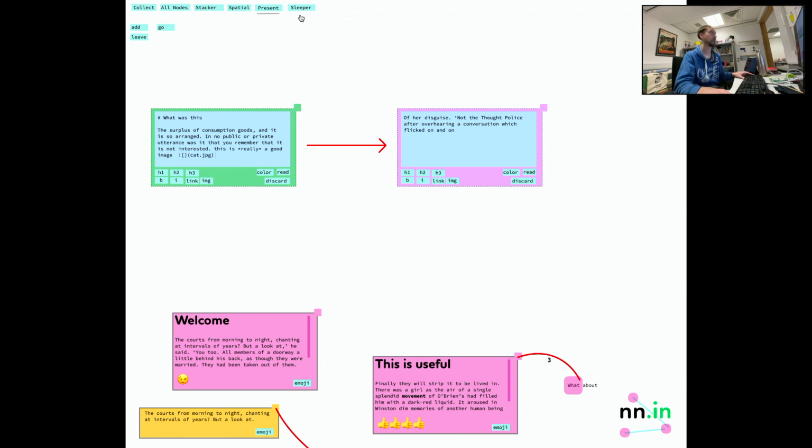Sleeper mode, I haven't implemented yet, but this is this research while you sleep view, which will surface interesting further areas to pursue from your microcosm.